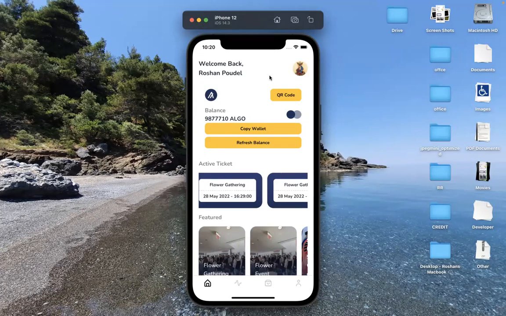For people who are using Android, they should be able to download the Expo Go app through the QR code that we have shared with you guys. So let's get started here.